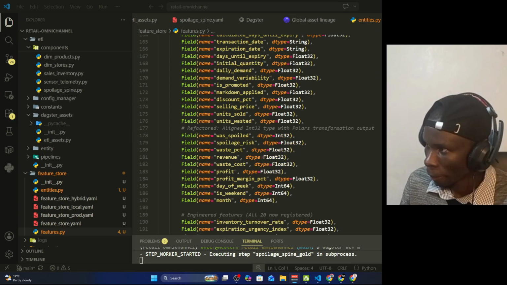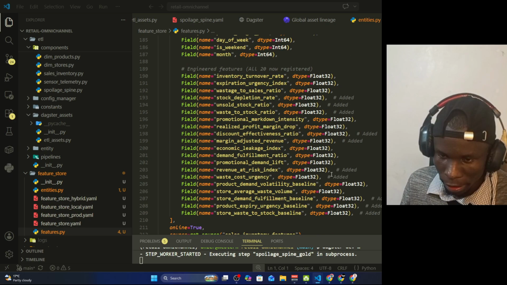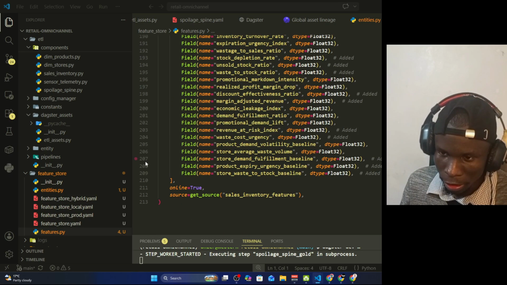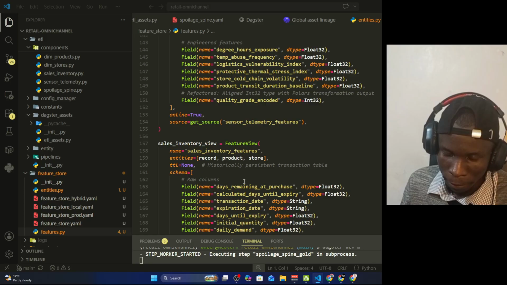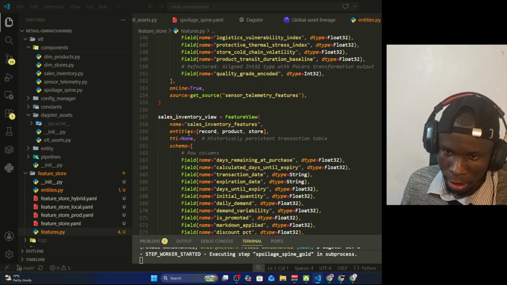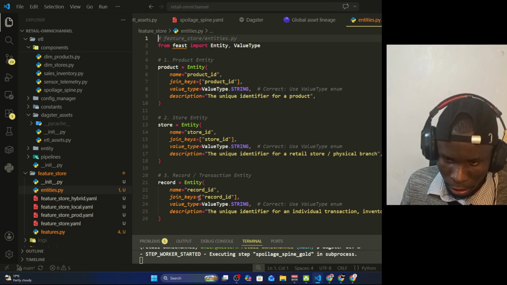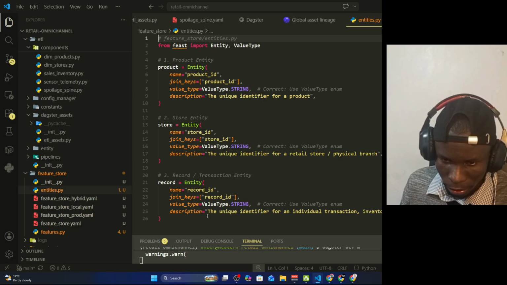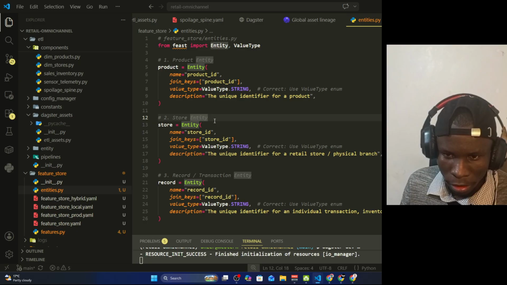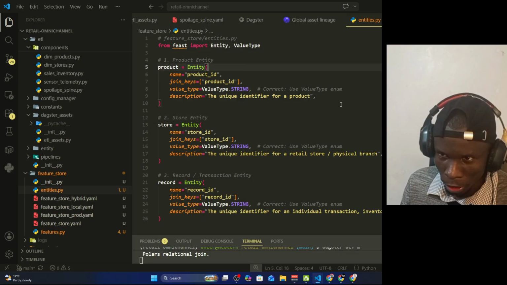So this is like a repository of all the features that you have. You can give a list of all the features, and also tell Feast that these features are found under this table, and we have provided the entity for the specific table. The entity is record ID, so record ID store. This is the transaction entity, this is for the store, and this is for the product. So we have provided the entity, the primary keys, and then you have provided the features.